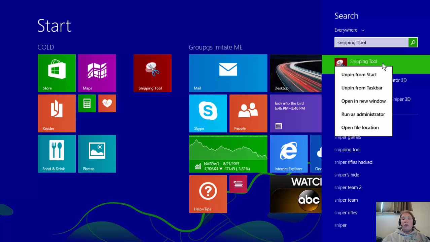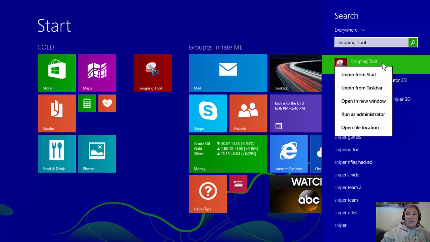Some of you may now be running Windows 10. I've reserved my copy, but I haven't been as fortunate to be able to update that, so I apologize. You can unpin things from your start side as well, but mine is pinned there.